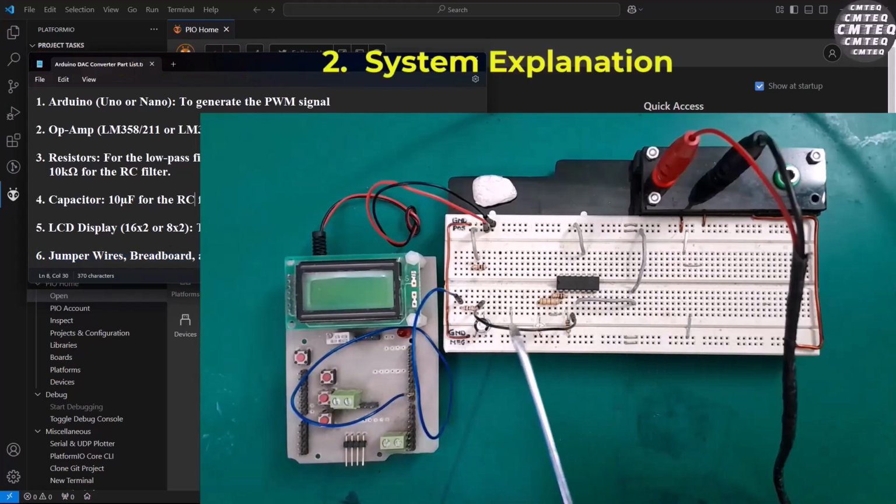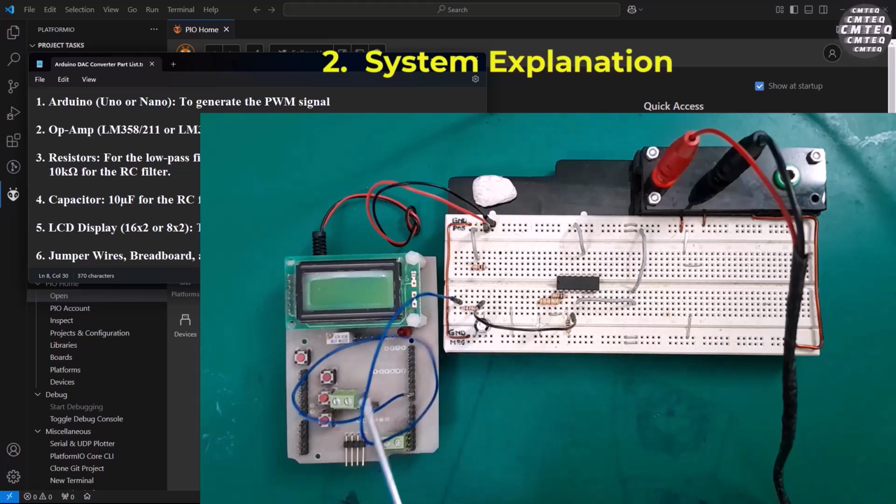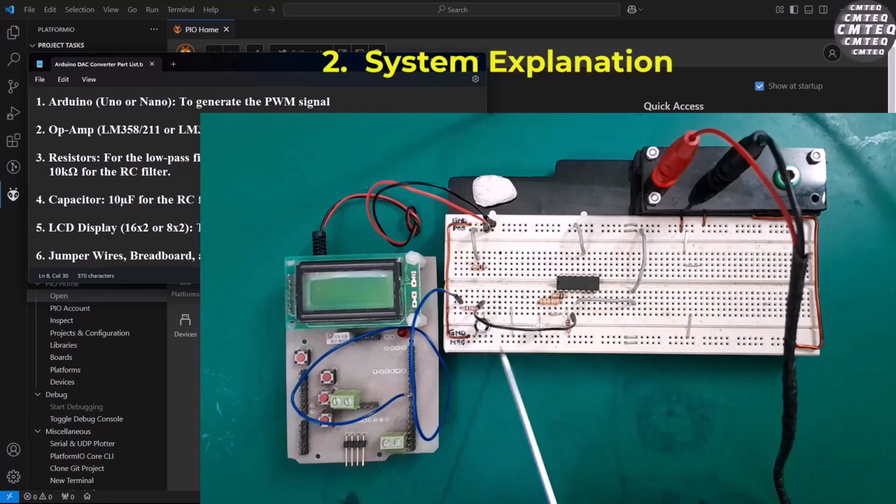Let's now move into the second part of this tutorial, which is the system explanation. In this part we will be dealing with components such as the Arduino. We know that our Arduino will generate a PWM signal with a specific duty cycle that we're going to control. The PWM has a frequency component that we have to deal with using our low pass filter. The low pass filter's role here is to generate a steady voltage that will be the average voltage depending on the Arduino duty cycle.